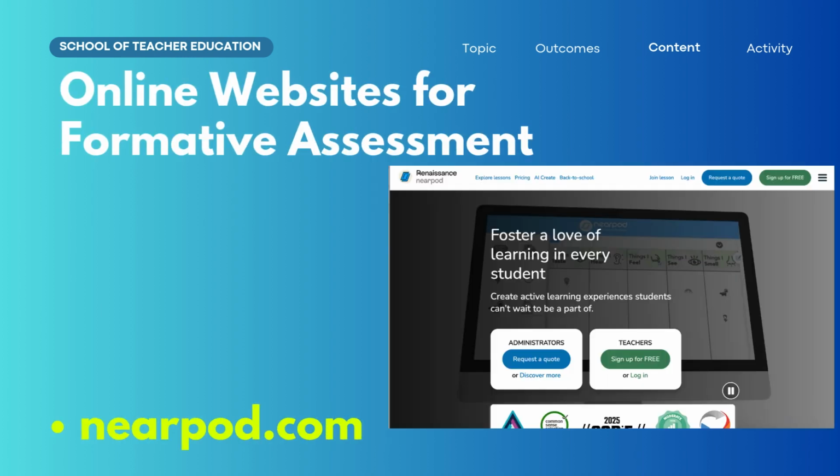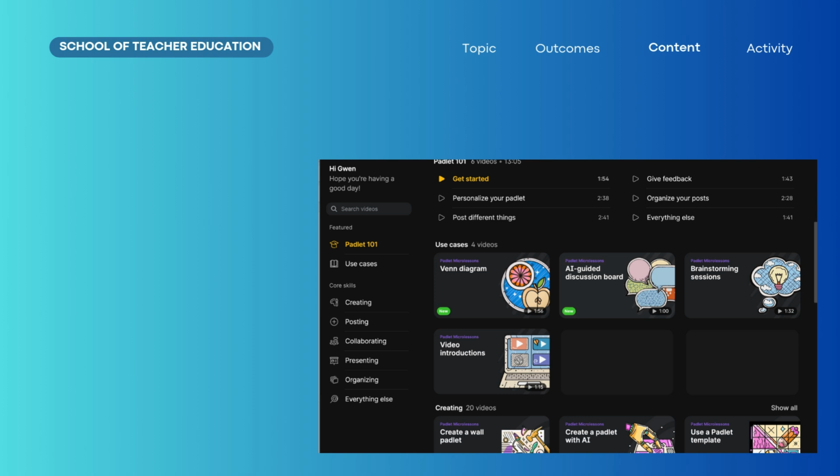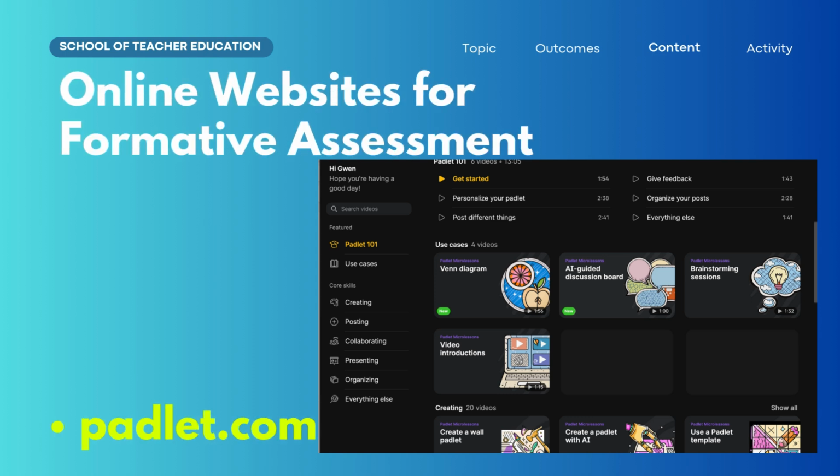And we have Nearpod. Nearpod and Kahoot share the same characteristic. It's just that for Nearpod, actually Kahoot is also a paid one, but there are a lot of free templates that we can use. For Nearpod, sometimes there are only a few free templates that we can utilize, but you can still utilize this one.